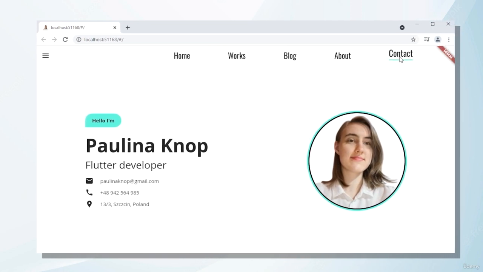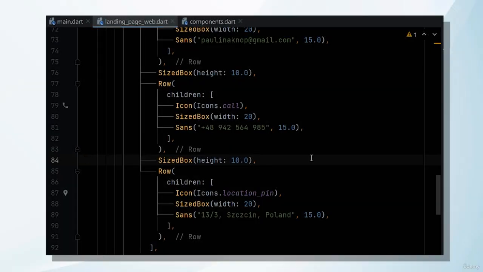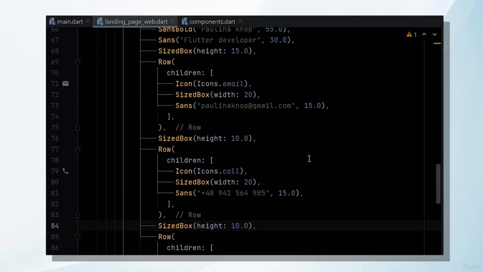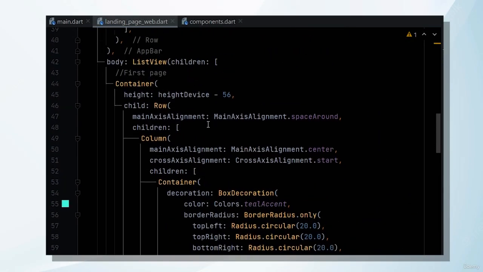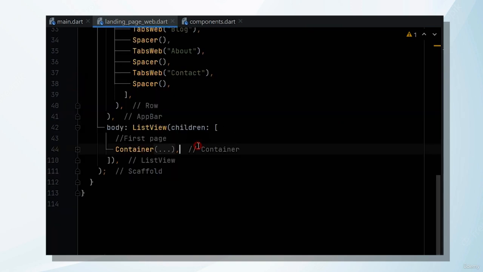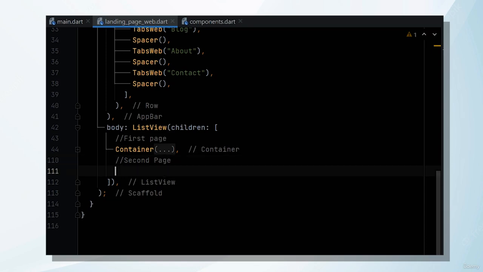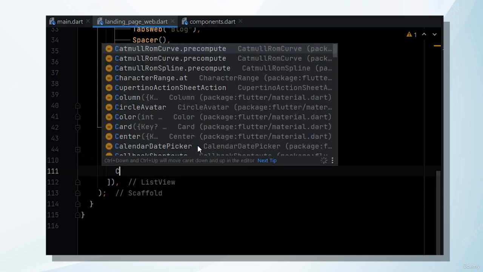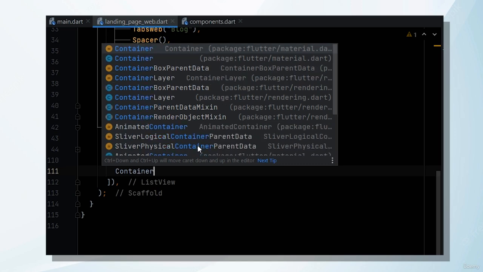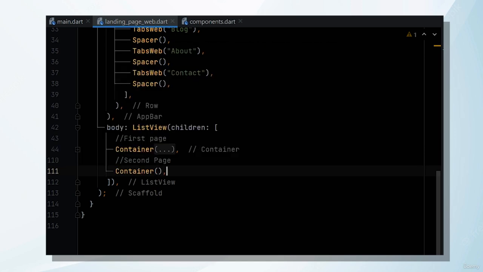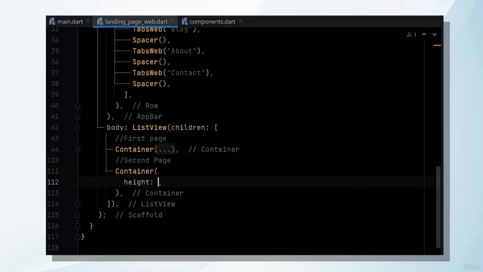Now let's focus on building the second section of the page. So we are gonna start by minimizing the first section of the page. Then let's give it a comment stating the beginning of the second page. I am going to put a container here. Its height can be half the device height because we don't need many gaps here.